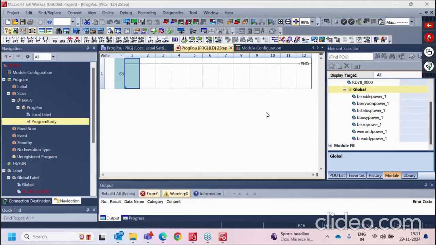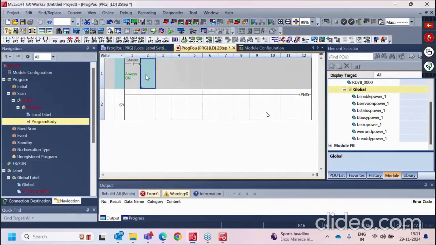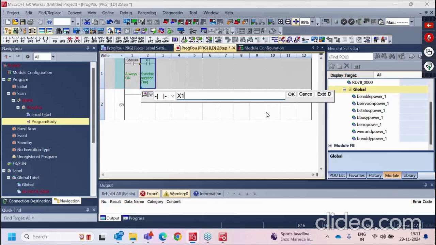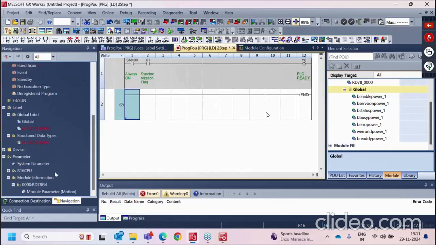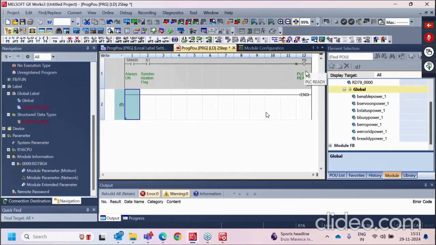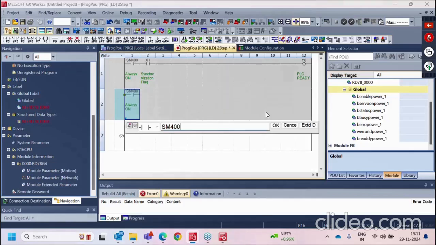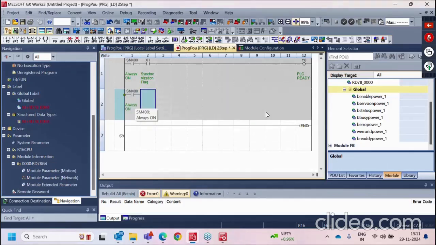We have to write a servo on program. So here I am using SM400, which is an always on bit. Then as an input here I am using X1. It is a synchronous flag. On the other side I am taking Y0. It is a PLC ready bit. You should understand this bit is the starting address of your actual motion model, and you need to select that bit.